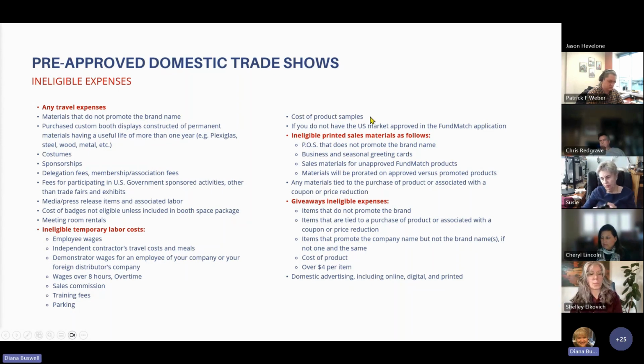Cost of product samples, those are not eligible, to pay for your actual product. If you do not have the U.S. market approved in your fund match application, that would also be a problem because you would not be able to apply for your domestic show until, of course, you added that country market. Ineligible printed sales materials: POS materials that do not promote your brand name, business cards and seasonal greeting cards, those are not eligible as well.